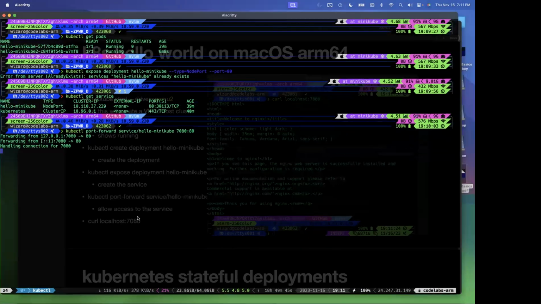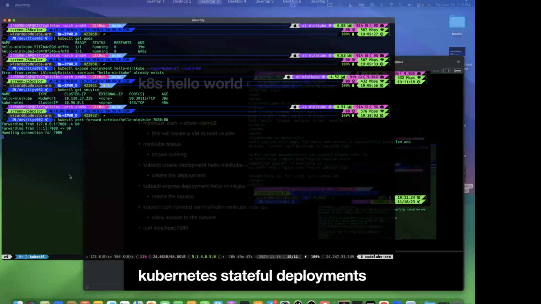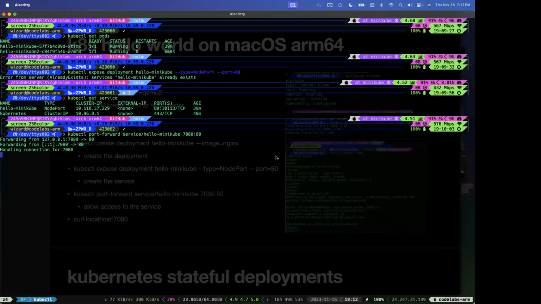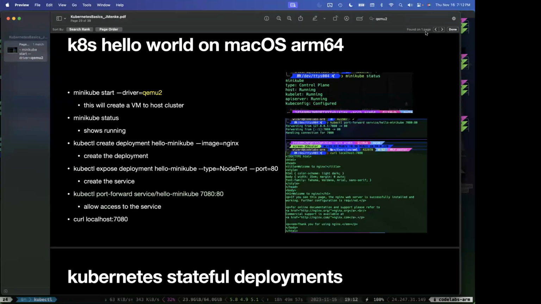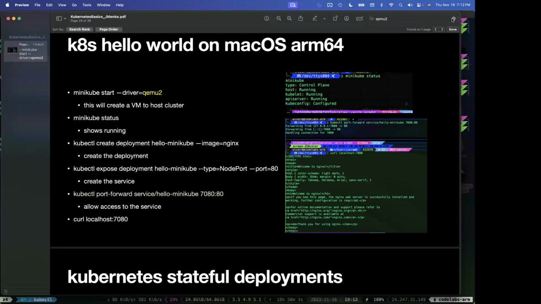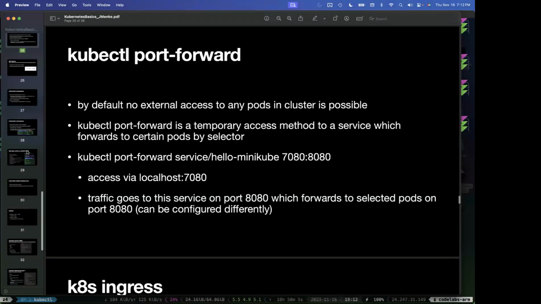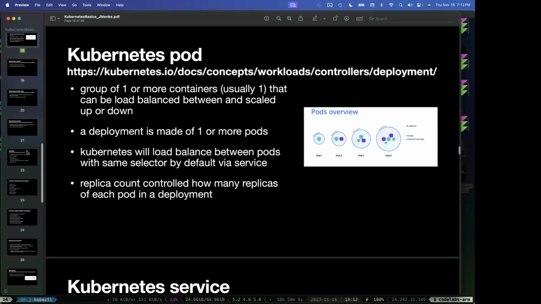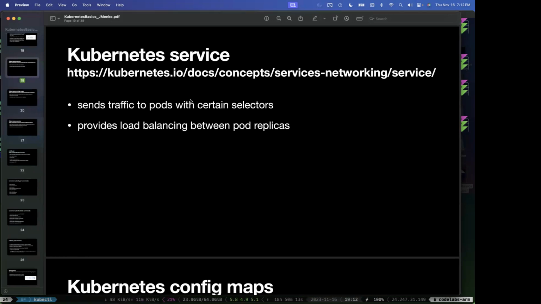Hey, Jacob, quick question on the services. Does a service usually have a single pod? No, the service has many pods. The way services work is that there is a configuration called selector. The Kubernetes service sends traffic to pods with certain selectors. It provides the load balancing apparatus.